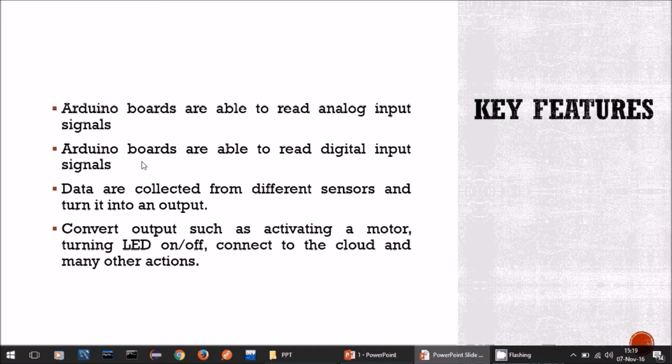and it can also collect digital input signals. What is digital? Simple. Let's say a light is on or off. There are only two types of data, on or off. Those are digital. So those types of data can also be read through the Arduino.